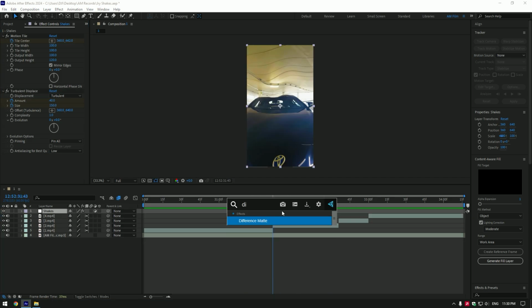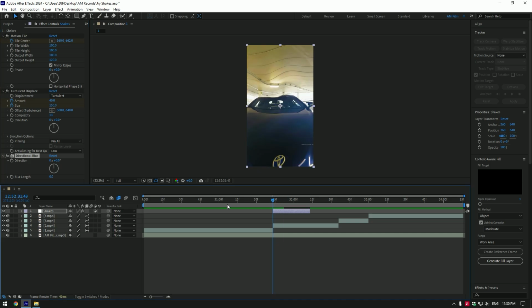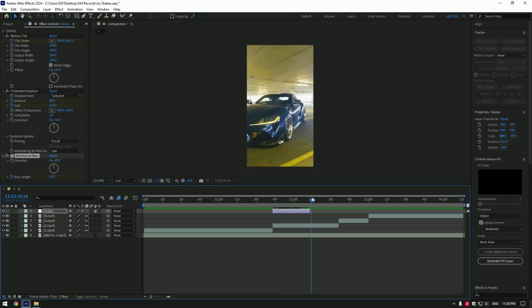Add Directional Blur effect now. At the beginning, click on the Blur Length stopwatch icon and change the amount to 50. Now go to the end of the layer and change Blur Length to 0. The shake effect is ready.